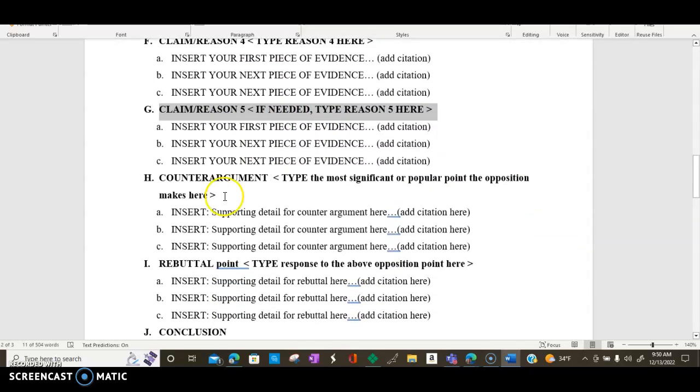Now, everybody's research paper has to include a counterargument. So this would be the most significant or popular point the opposition makes. Now, you may have more than one counterargument. Many of these topics are so complicated that there are multiple significant counterarguments. So if you do have more than one counterargument, then what you will do is just create a second counterargument paragraph.